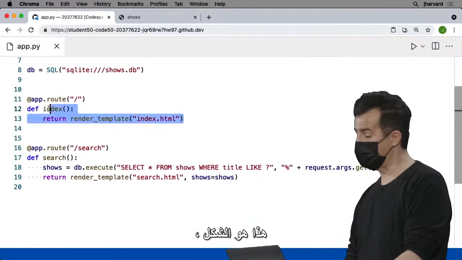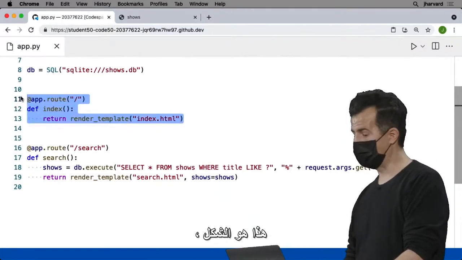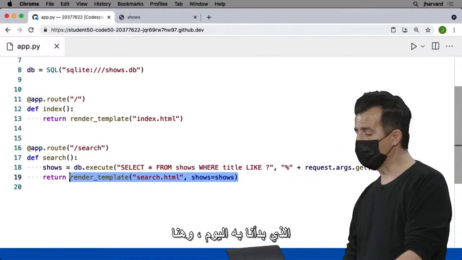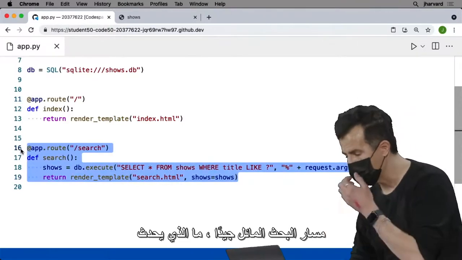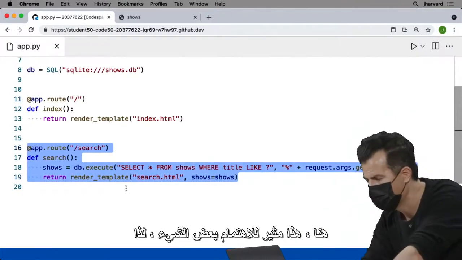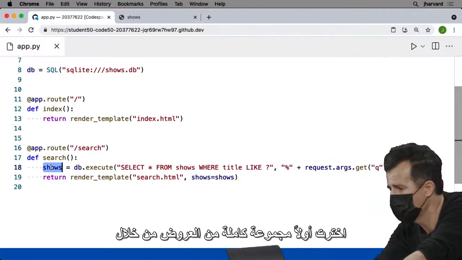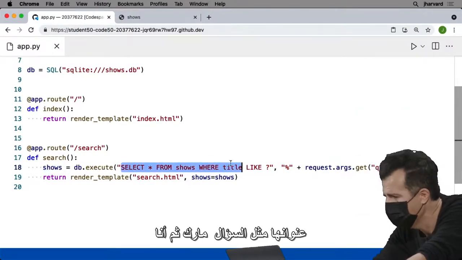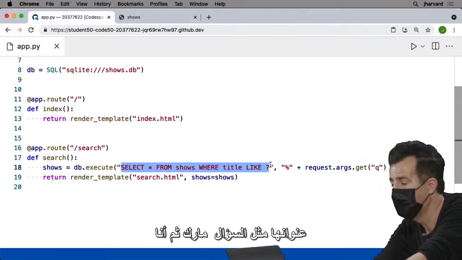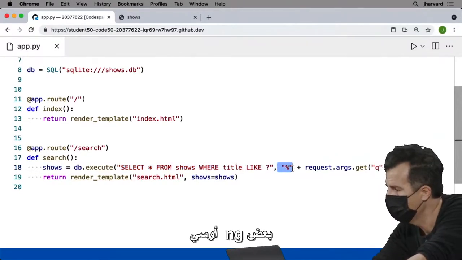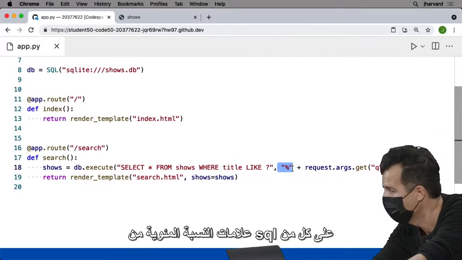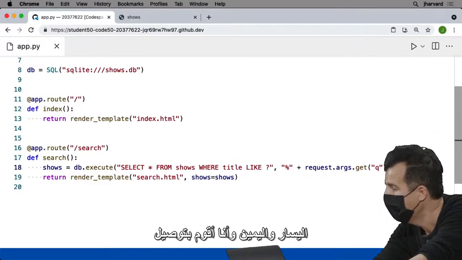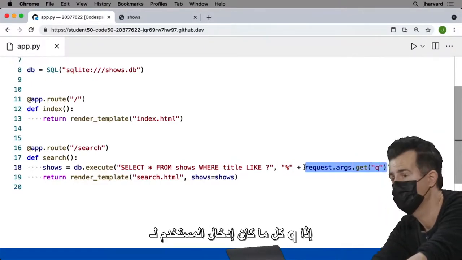All right, very simple. Here's the form. That's kind of how we started today. And here is the slash search route. Well, what's going on here? This gets a little interesting. So I first select a whole bunch of shows by doing this. Select star from shows where title like question mark. And then I'm using some percent signs from SQL on both the left and the right, and I'm plugging in whatever the user's input was for q.